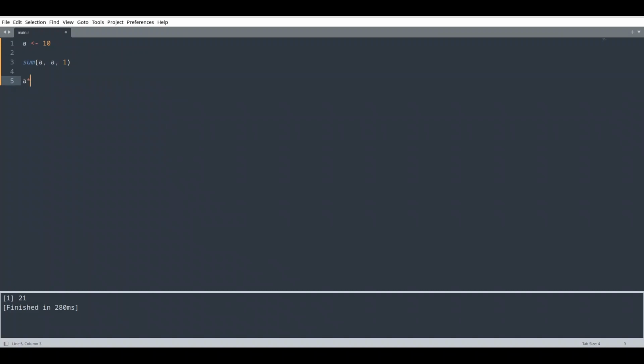If you want to multiply values, you could do it in the same way. So a times 2, run it, and we are going to get this result, 20. If you want to divide, for example, a by 3, run this code, and we are going to get 3.33.